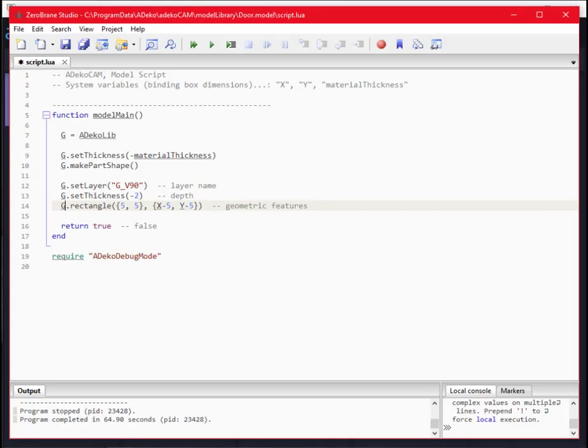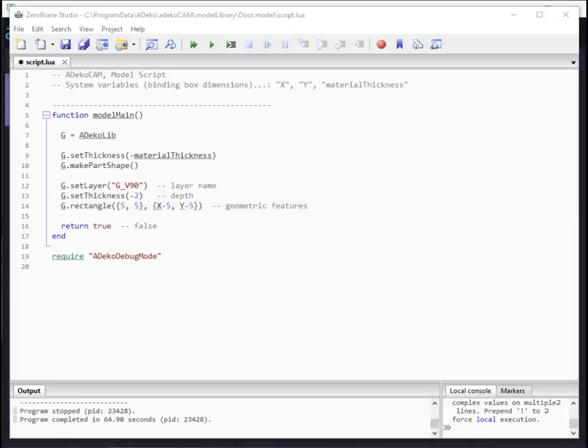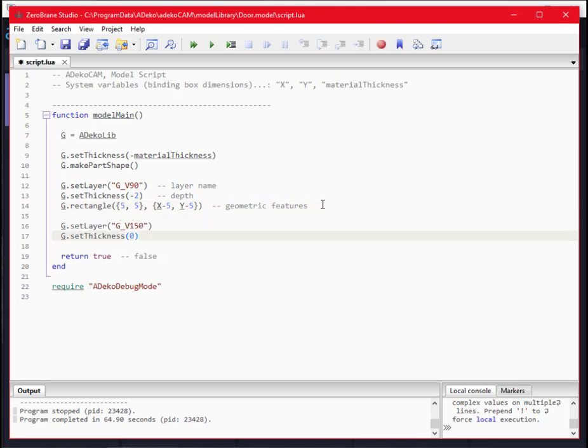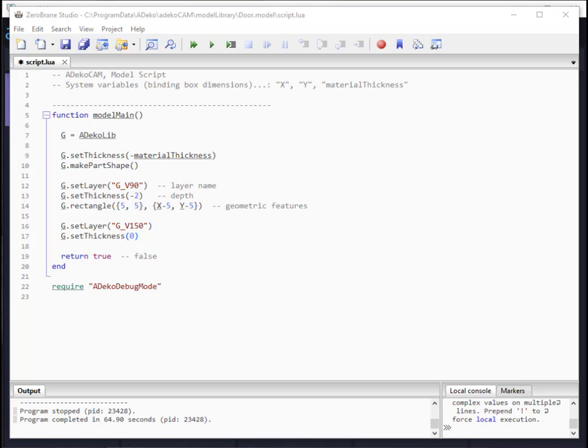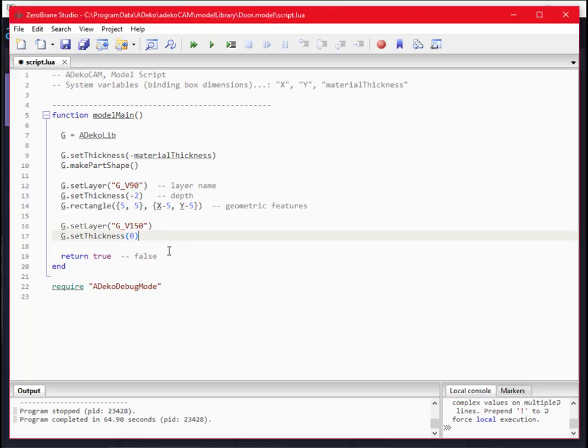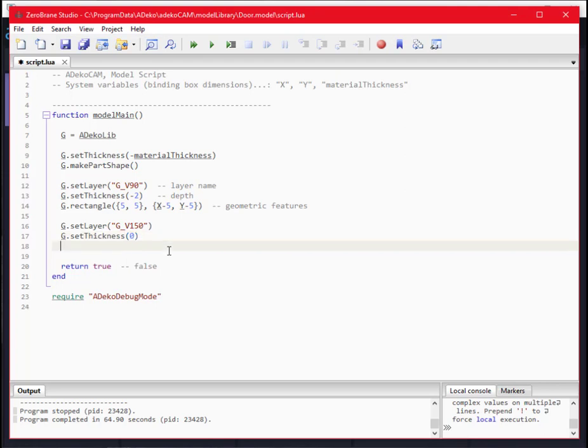Returning back to the development environment, and this time using a V-shaped tool with 150 degrees angle, I would like to create a sharp corner sunken frame 5 mm inside the rectangle we just created with 8 mm depth. I set the layer name as G_V150. Resetting the depth such that the sunken frame will be created starting from the surface of the material.